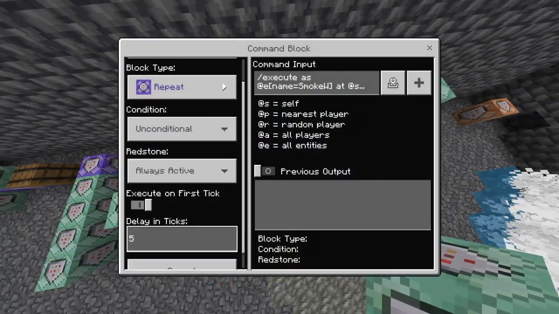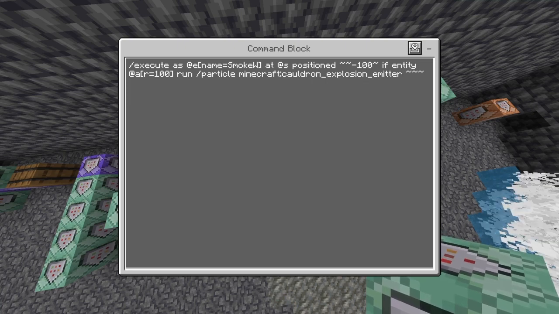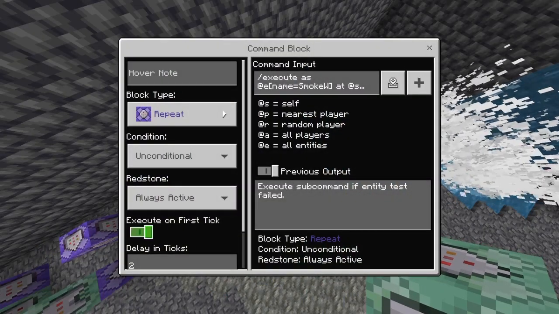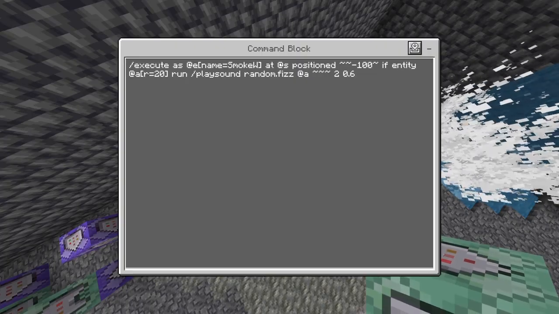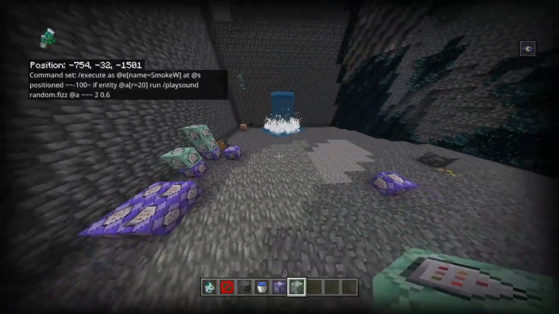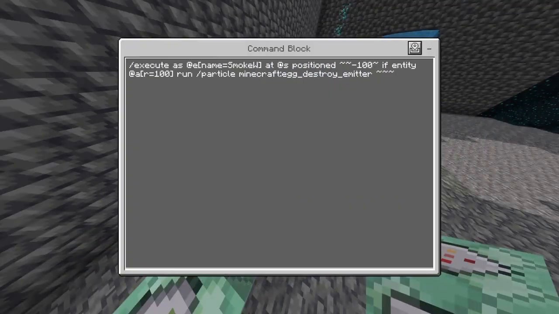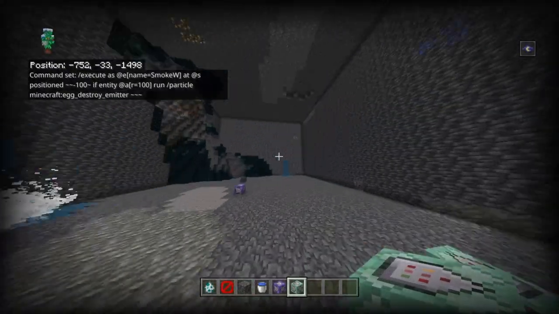And then this one as well is on 5 ticks, and it's the same thing, just a different particle. And finally, we have the sound, which is on 2 ticks. And here you go. Just copy this, and as you can see, the sound is pretty sick. And I can actually show you an example of this transition of 100 blocks, whereas when you walk outside of the 100 blocks, it will disappear.